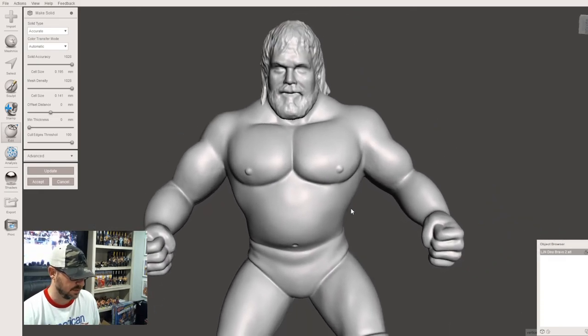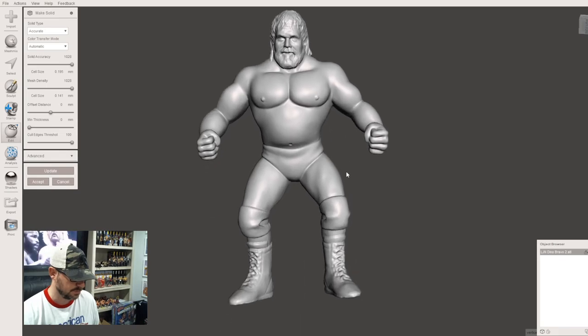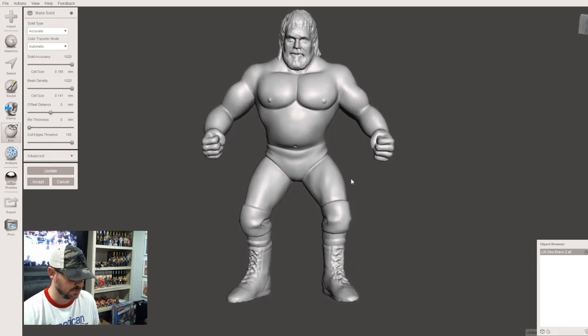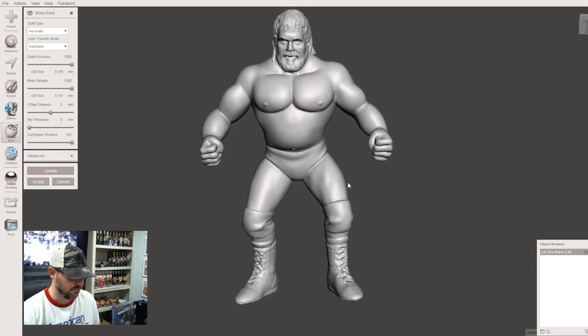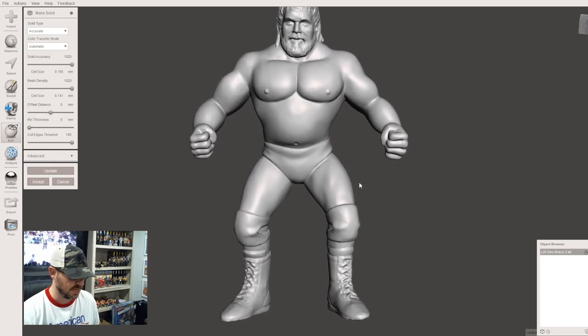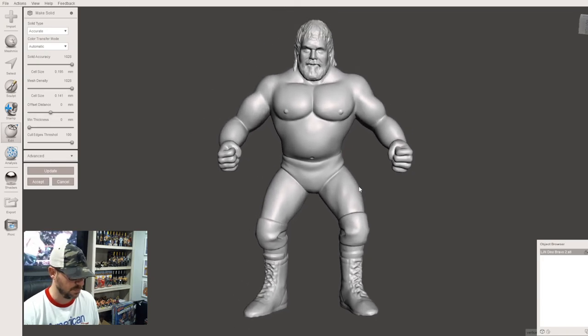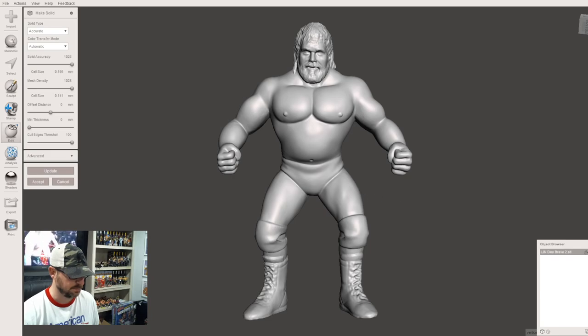This particular figure, Dr. Death Steve Williams, looks pretty much complete. Really like that size, that body. Looks really good there. So on that note, I'll go ahead and wrap this video up.